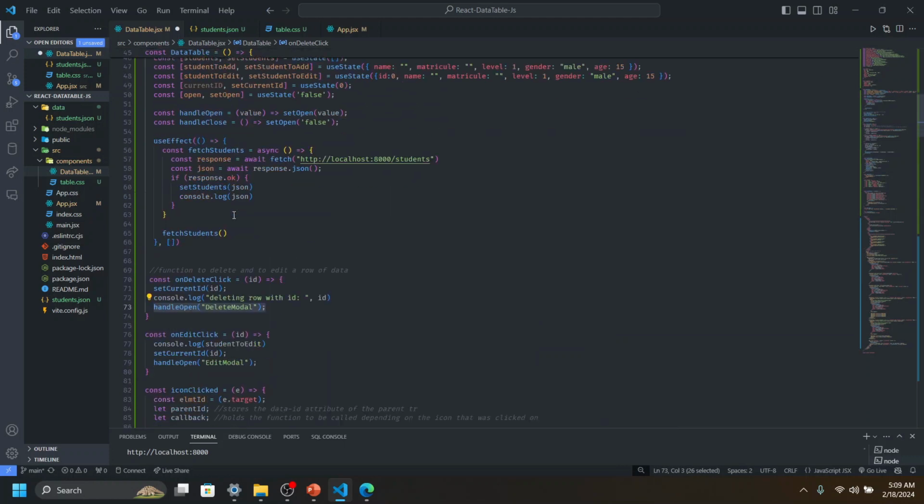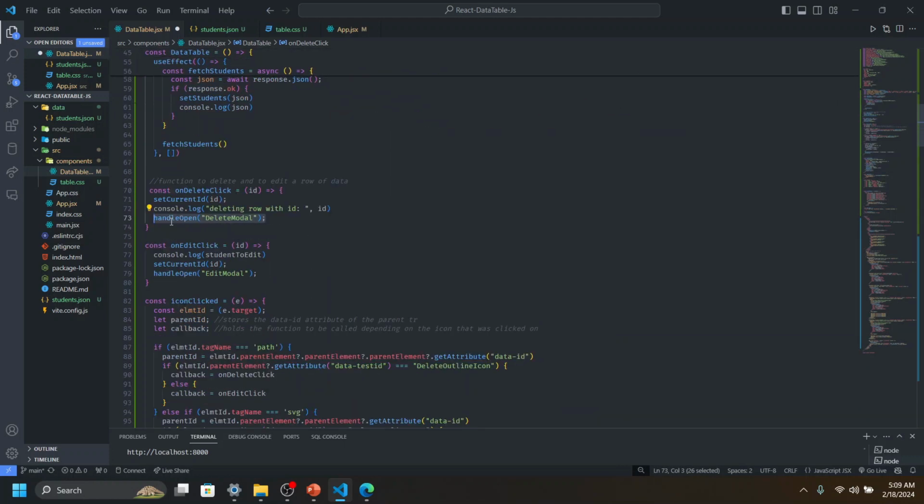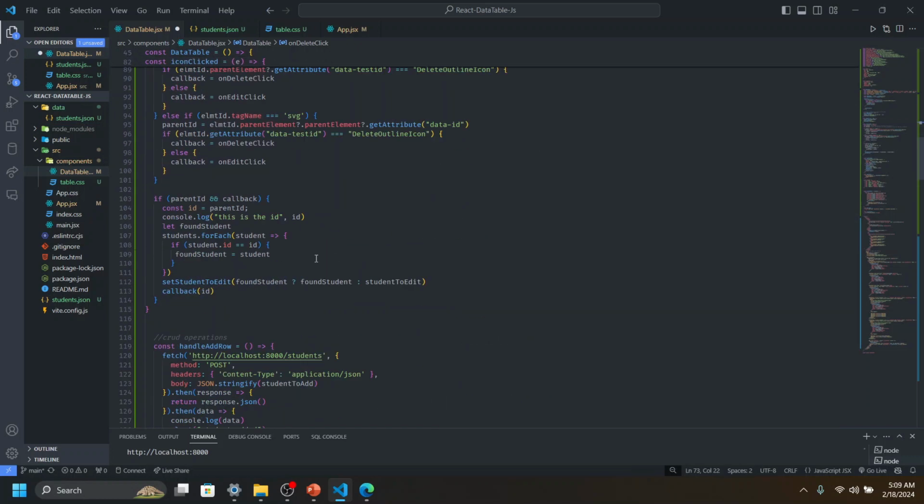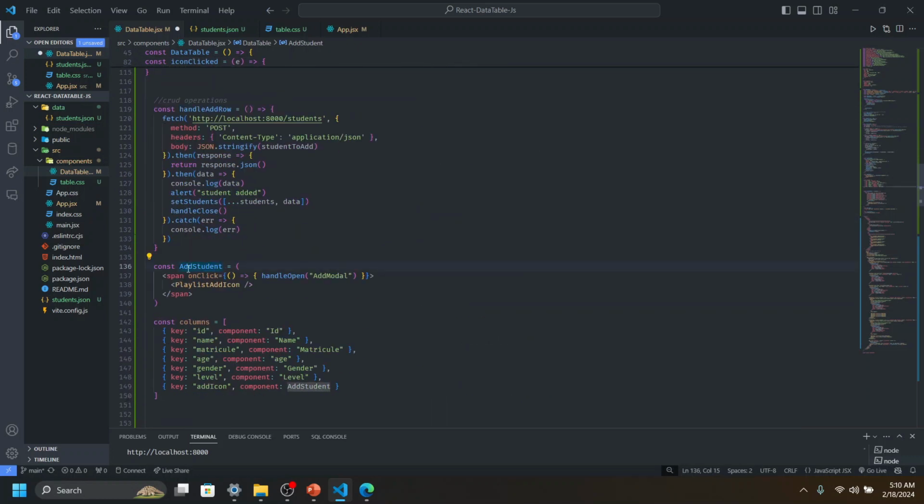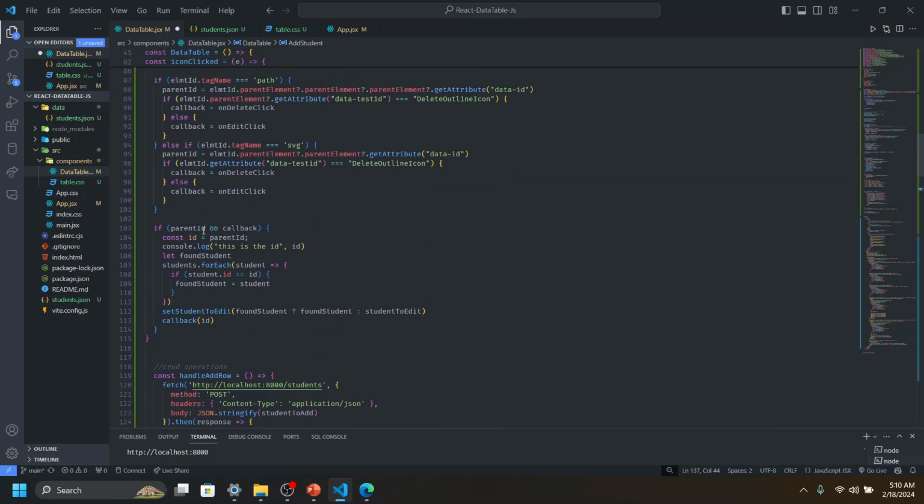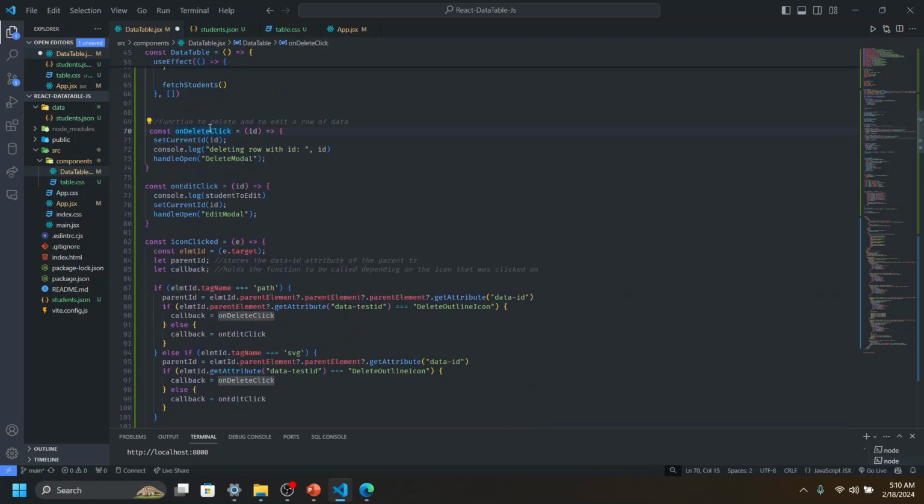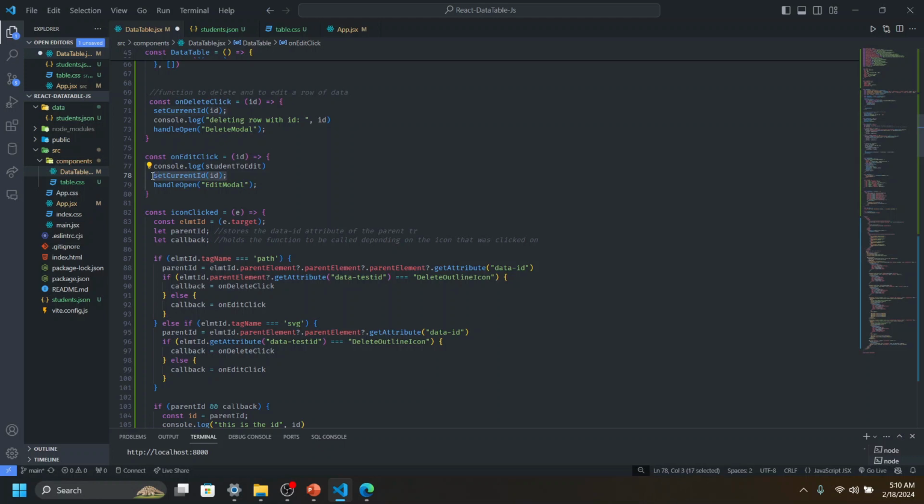It was the same when I was calling the handle open function for the add modal, because if we descend here to this add student, this is the add student icon. So we click on this icon, we want to open the add modal. So we call handle open for the add modal. The same thing over here. When I call the on delete click, meaning I clicked on a delete icon, I want to open the delete modal at the end of all of that. Now for edit click, meaning if I clicked on an edit icon, I receive this ID. So I'm still setting current ID to ID, and what I'm doing is opening the edit modal.